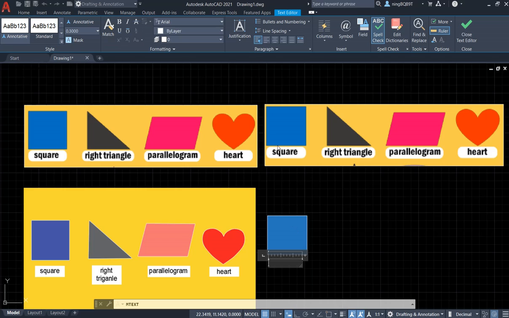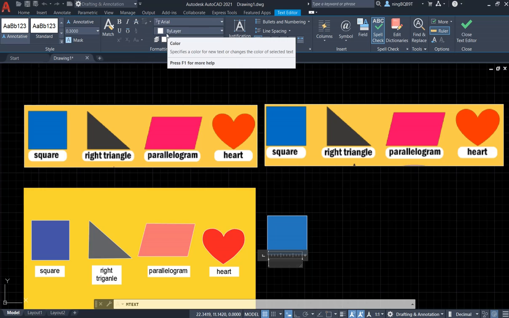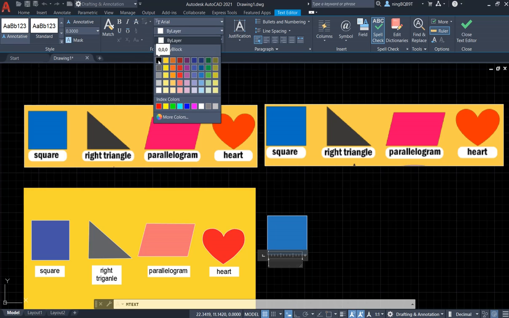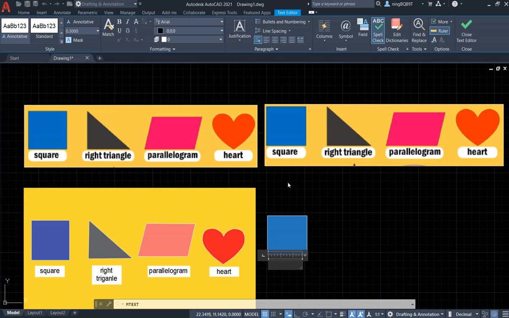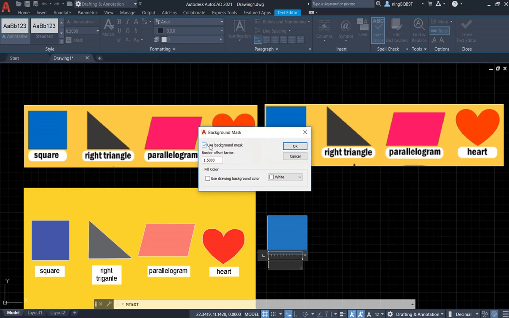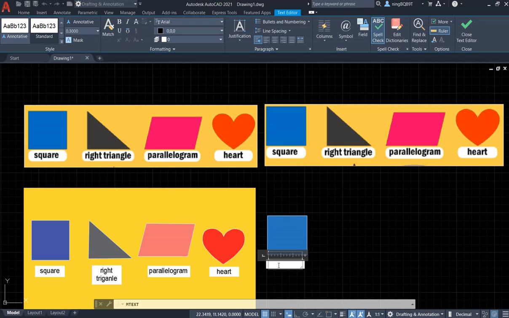And then we need to change the color. Color is dependent on the background color. Go back here, background, change to black. And then we need to decide the background. Background, we have the mask here. Click it and make sure that you check this item, use background mask, and select the white color. Click OK. Now let's type in square.